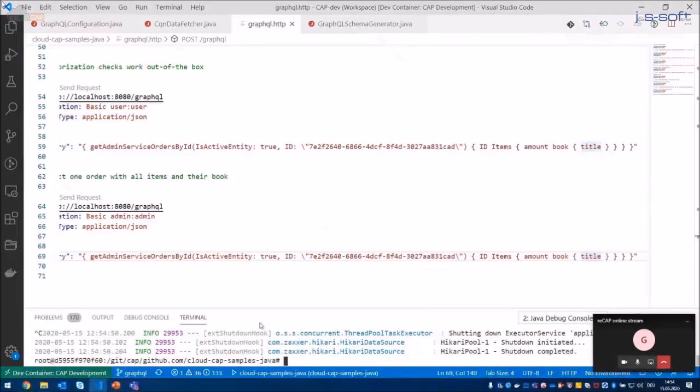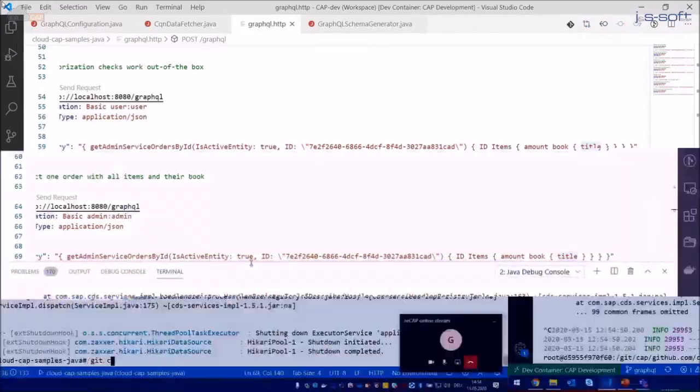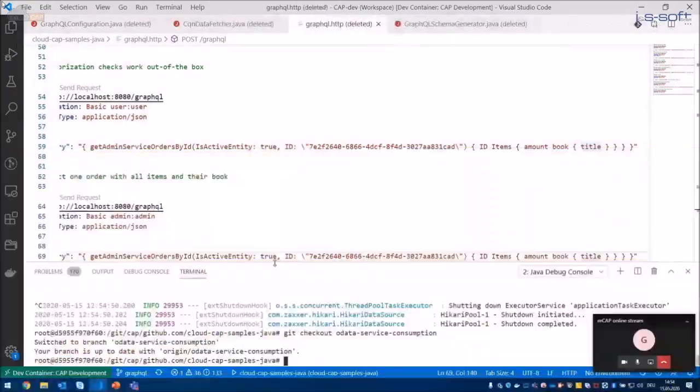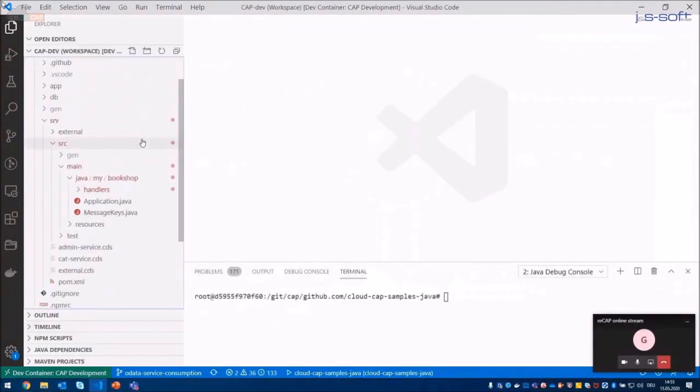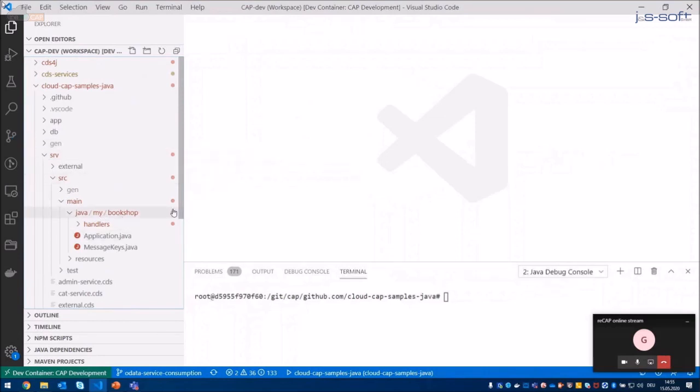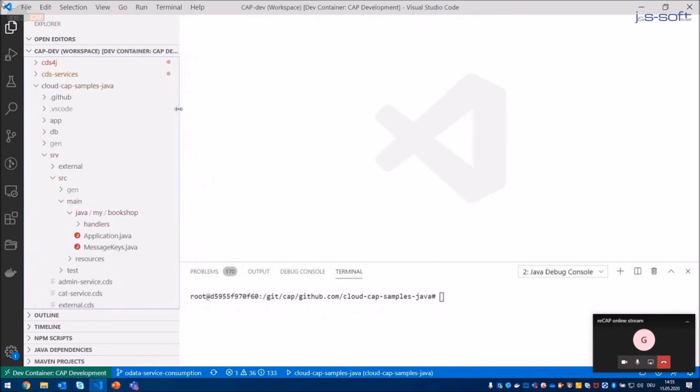I will quickly have to check out the branch. I will delete this here. The errors should be gone in a second when VS Code has built the project. But nevertheless, we can already start. So what we want to do now is add to our Fiori UI that we saw earlier, the orders UI, a shipping address selection.